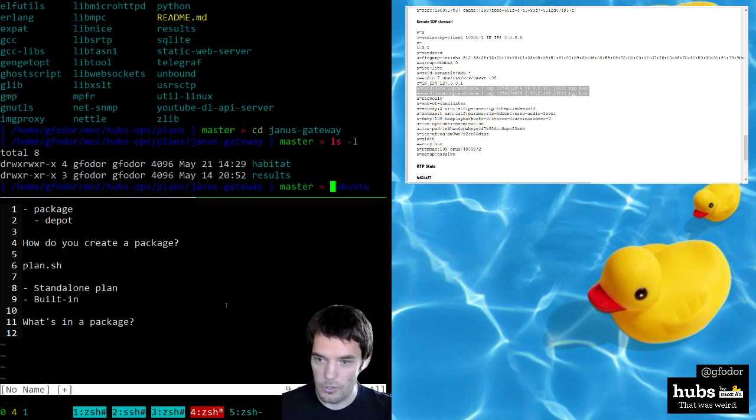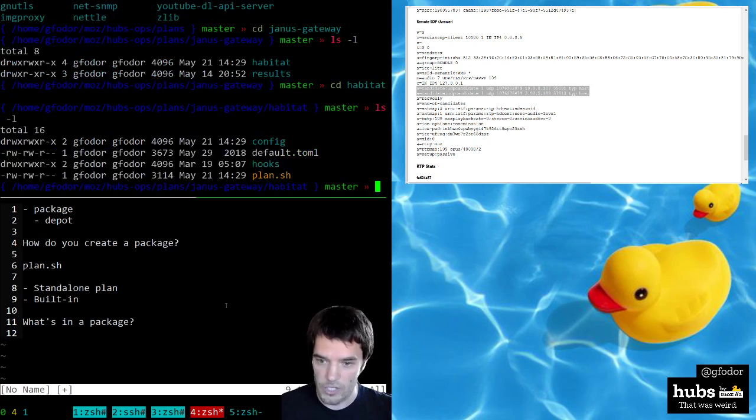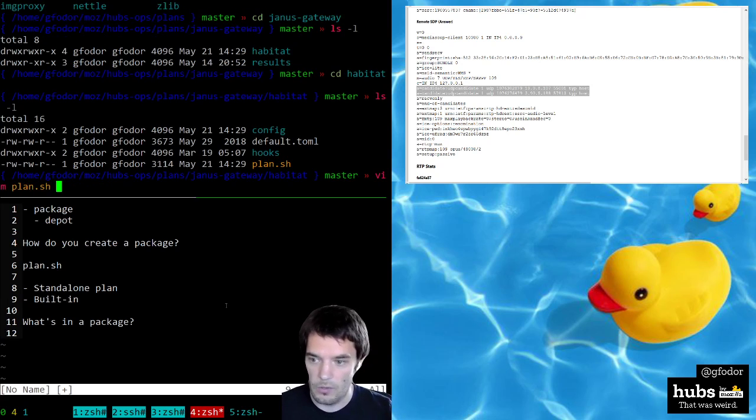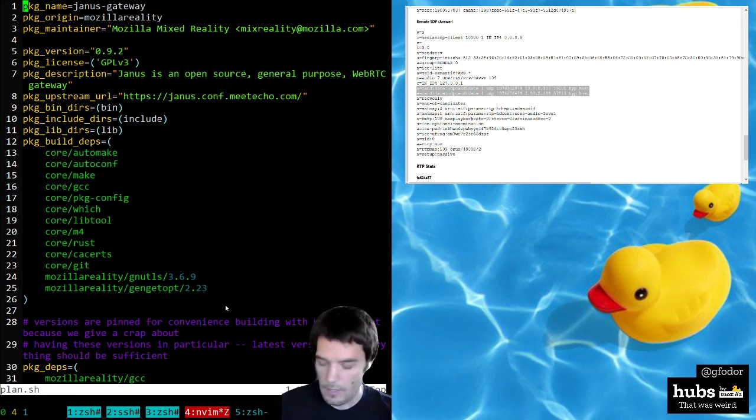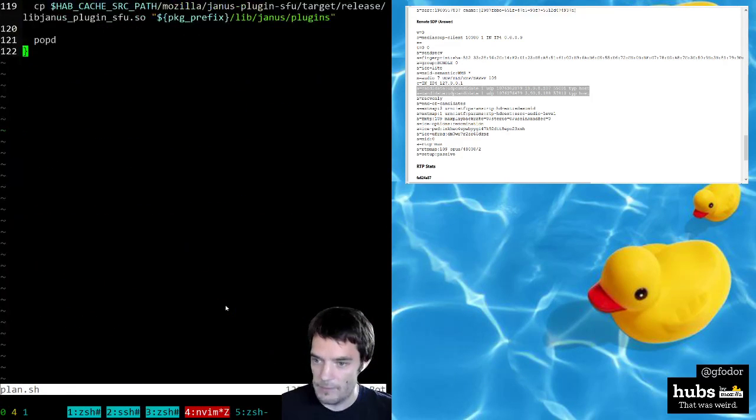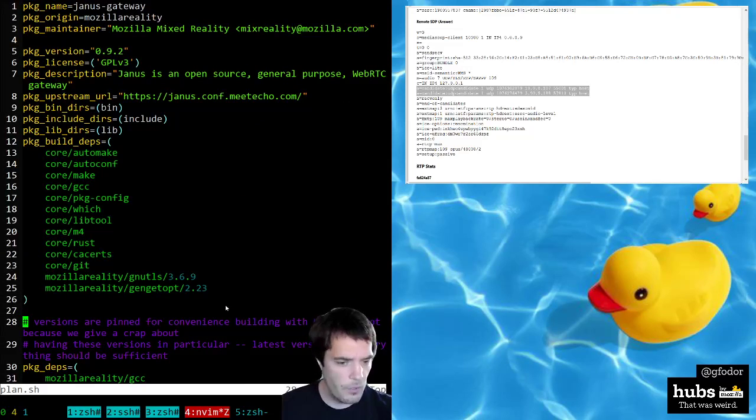The plan that I'll show you, that we're going to be diving into quite a bit more, is the Habitat plan for Janus. And if you recall, Janus is our SFU. Janus obviously didn't have a Habitat plan baked into it, so we had to write one ourselves. You can find that in the plans folder in our Hubs Ops repo. I'll go through this a bit, and then I may kick off a build so you can believe me that it actually does what we say, and maybe on the stream it won't work, but we'll see.